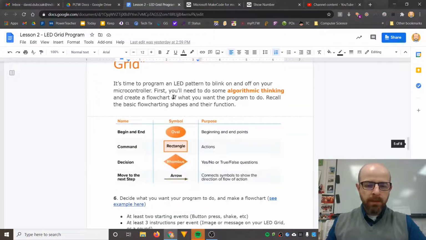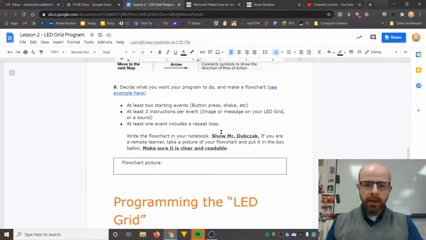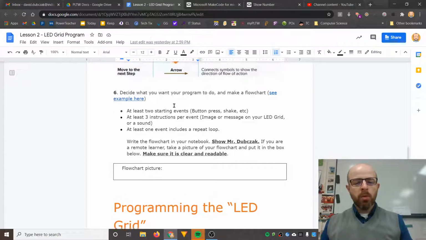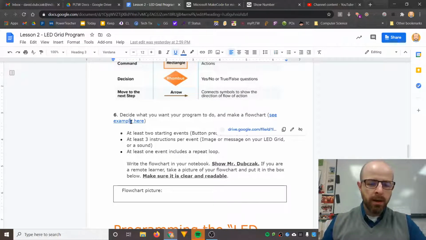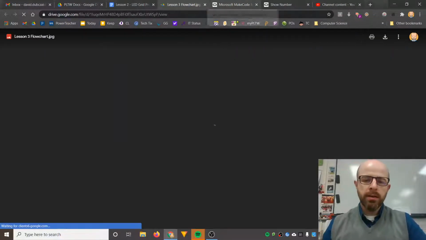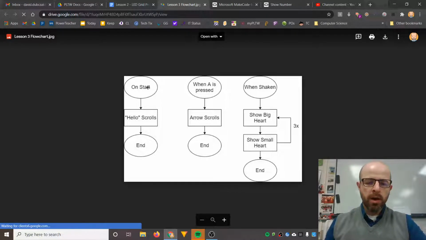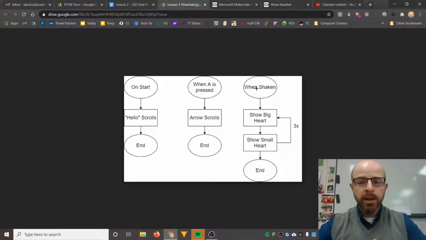All right, and then flowcharting a program and then coding that program. This is the part where I said that you are planning a program. There's going to be at least 3 different starting events. A starting event, if I look at my example flowchart here, is what causes that flowchart to work. So when your microbit starts, when I press A, when I shake it, those are starting events. You need to have 3 starting events. They can be your choice.